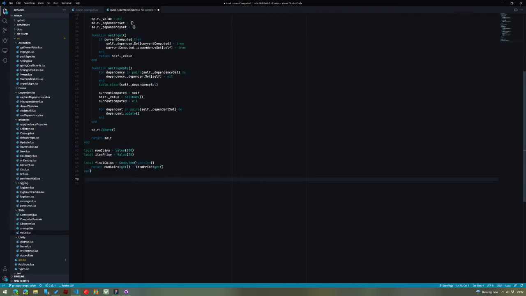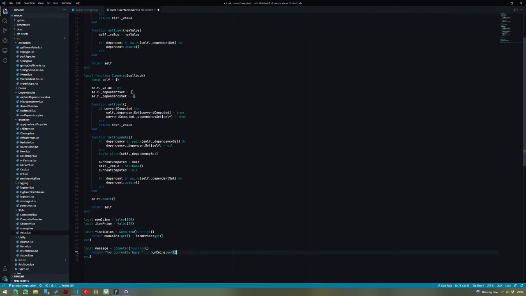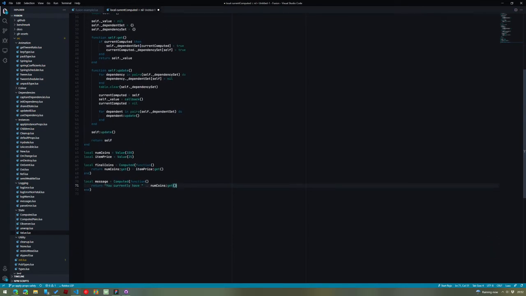And then we will do local message equals computed function, return you currently have num coins get. Where's num clicks coming from? Weird. You currently have num coins get dot dot, and then do new line. After buying this, you will have dot dot final coins get.